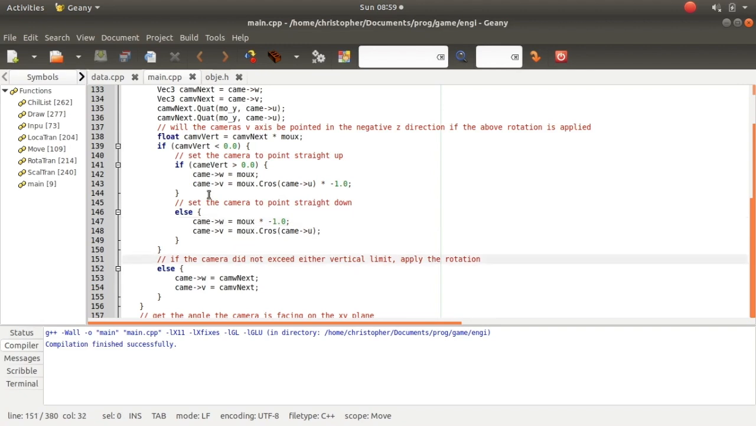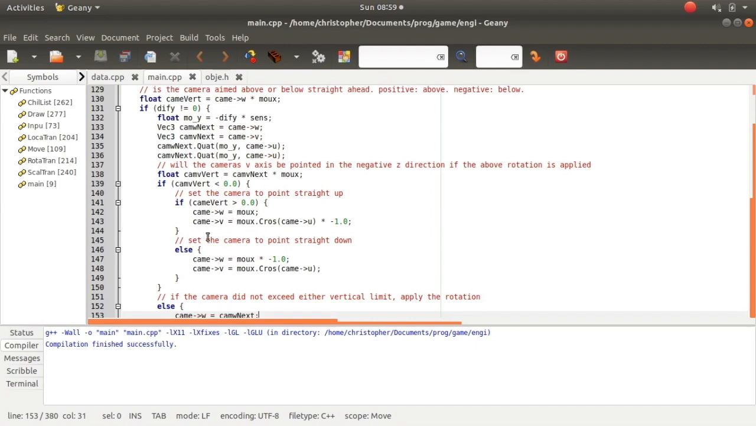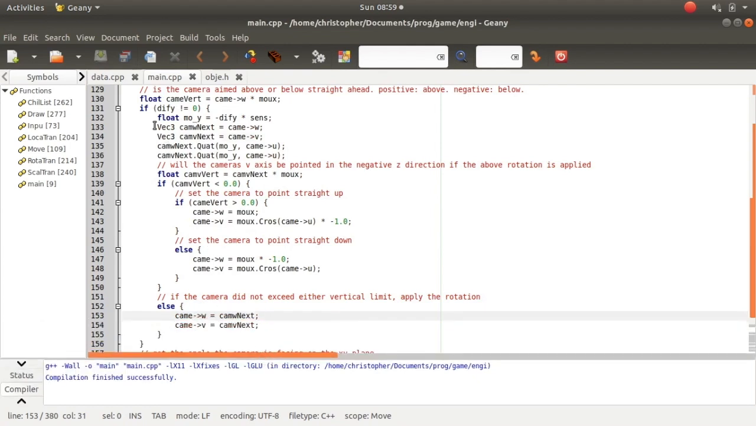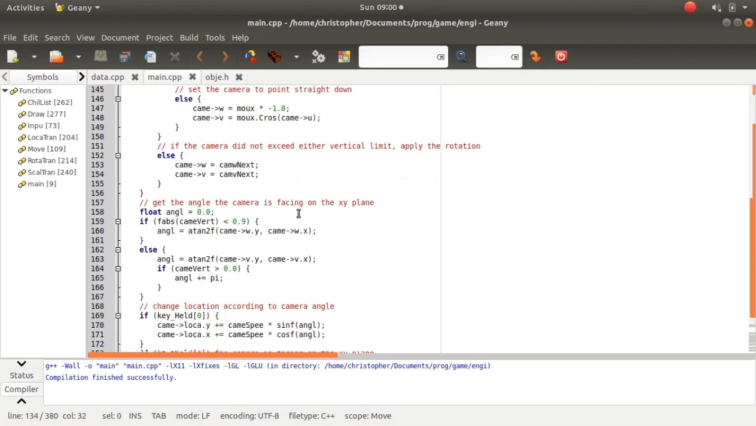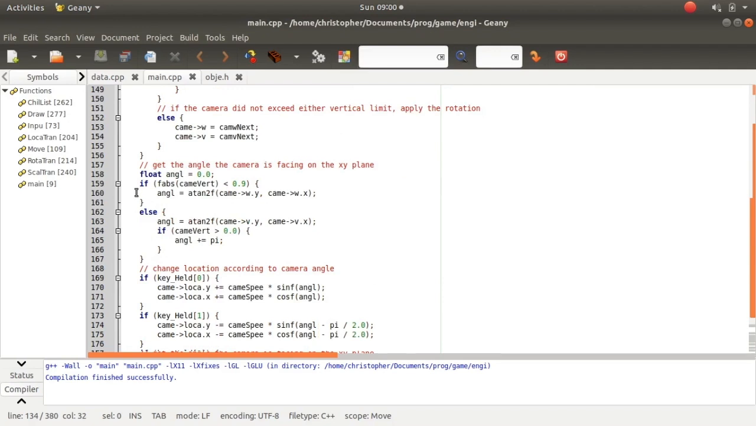If my camera does not pass that vertical threshold, then I just go ahead and set W and V to these temporary vectors. And so that's how I set the orientation of the camera. This next part is for moving the location of the camera.